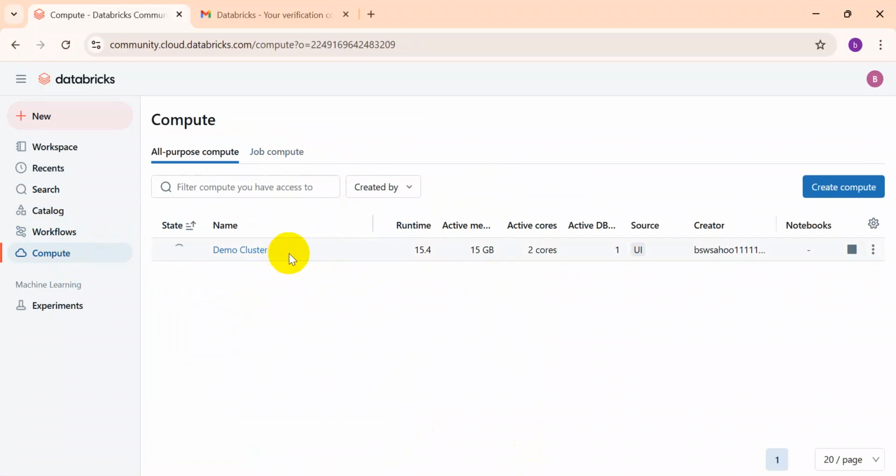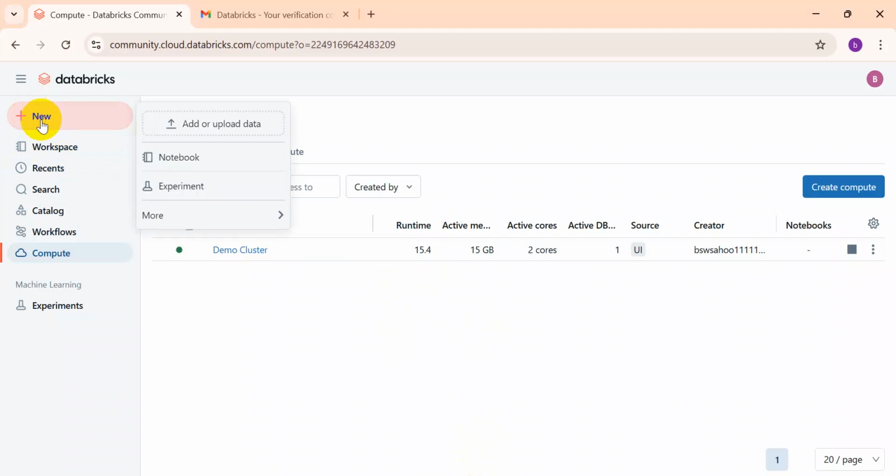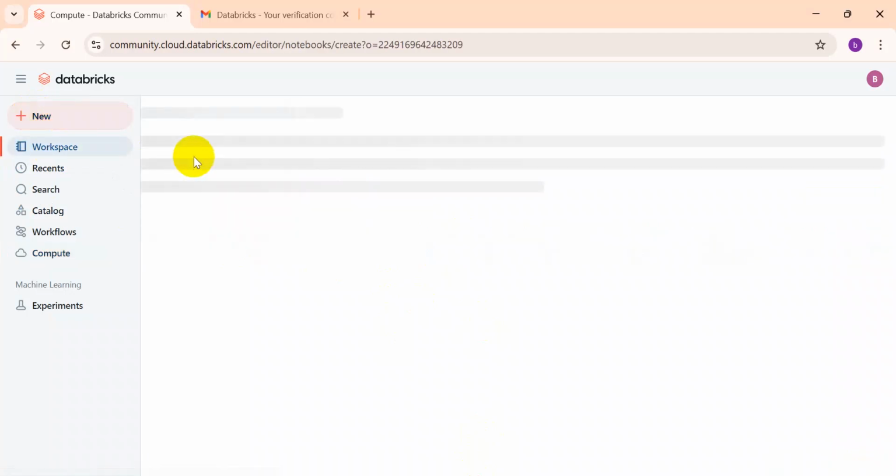So it's still running. So let's wait for another 2 minutes. So once the cluster is created, then we have to create the notebook. Then after that we will try to read the data from the CSV file. So our cluster is up now. So let's click on new and click on notebook.